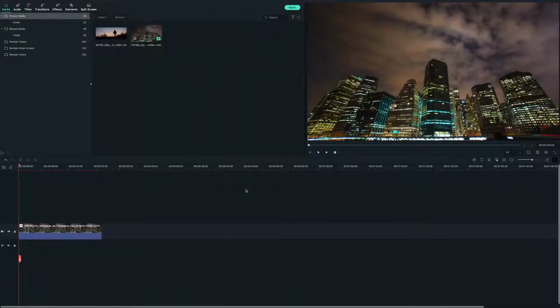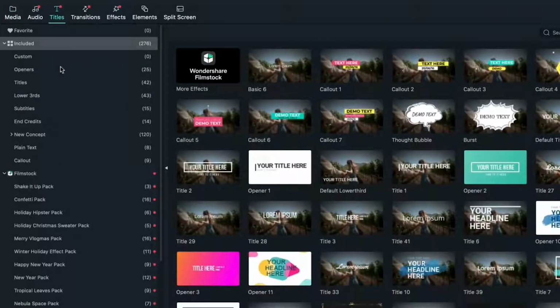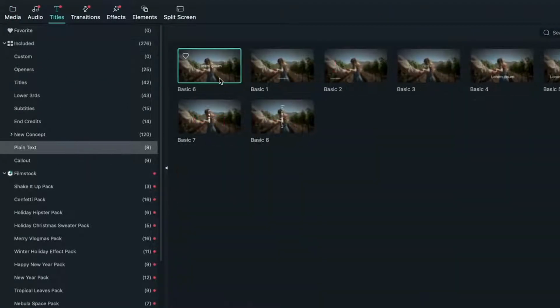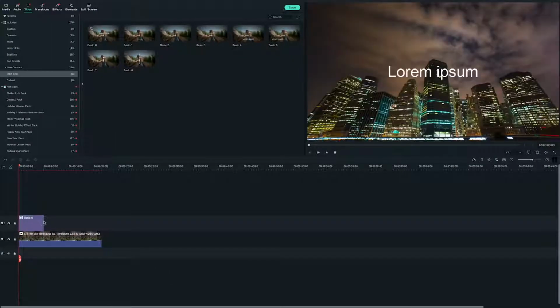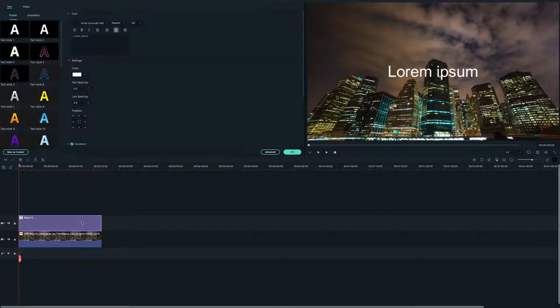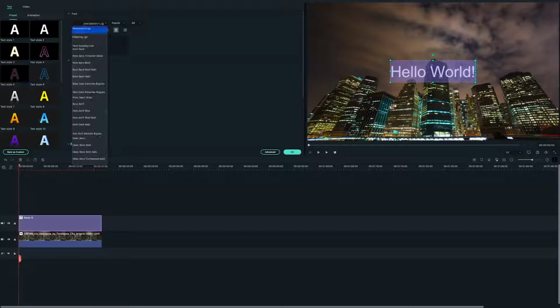Next, let's create a basic text from the titles panel. I'll choose this title from under the plain text section. Drag and drop the selected title onto the second video track. Double-click on the title on the timeline to activate the settings panel on the top left. I'll type "Hello World" in the text box here as an example.